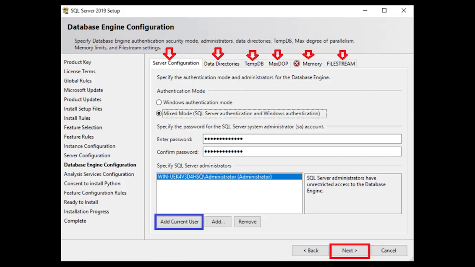You will notice that there are other tabs on this page. There are data directories, where you can specify where you would wish your logs to reside, where your root directory will be, and where you would wish to place your backup directory and database directory. If you have different partitions in your server, you can place these directories in a smart way. Other tabs include memory, tempdb, maxdop, and filestream. Look into them and set your customized settings therein. Click Next when you are done. Do not forget to add an admin user.